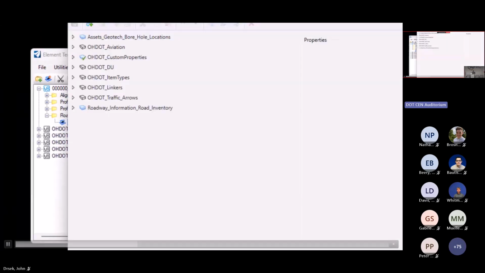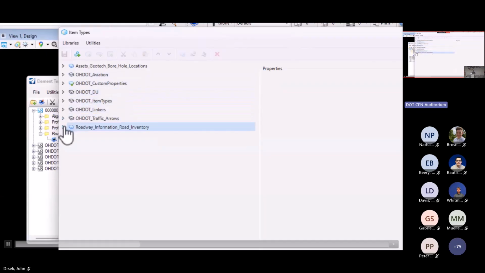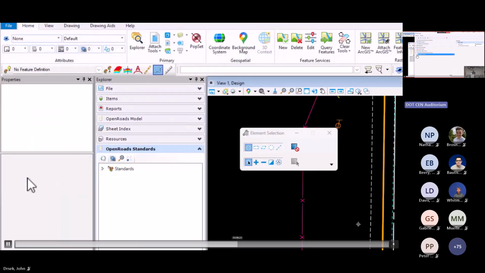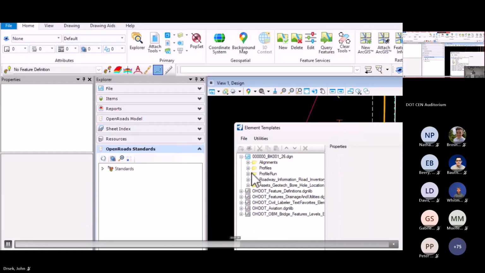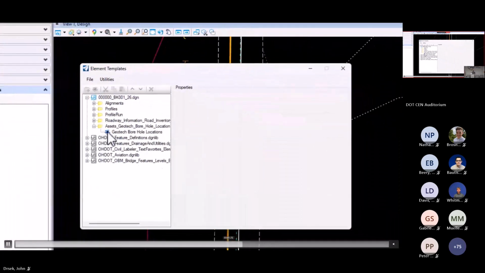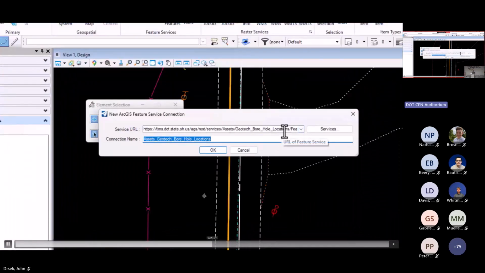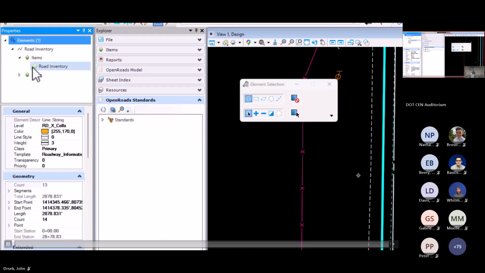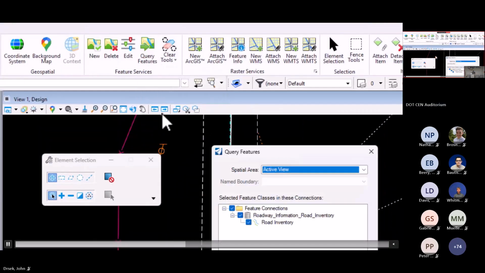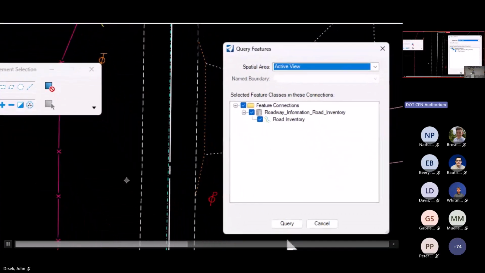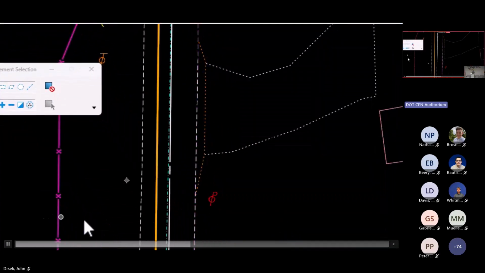And so in this case, I should see, I guess I need to jump back forward. Let me go back. That's the problem with jumping around. Should be right about here. Query features. I'm just going to hit OK, and you'll see it adds that line.